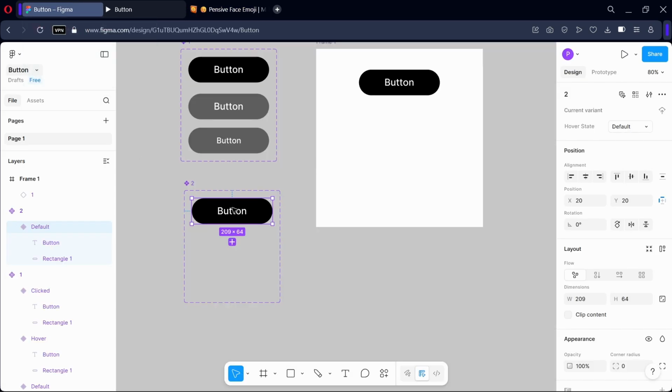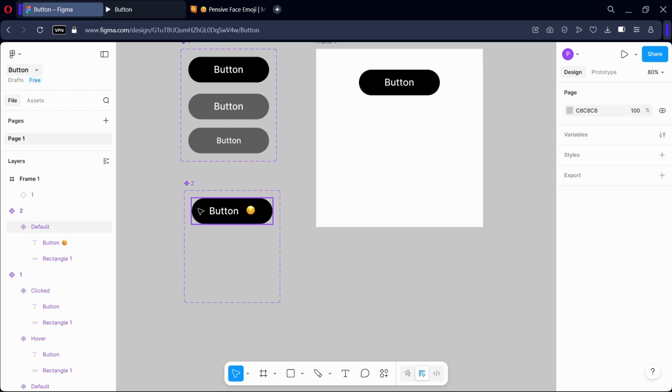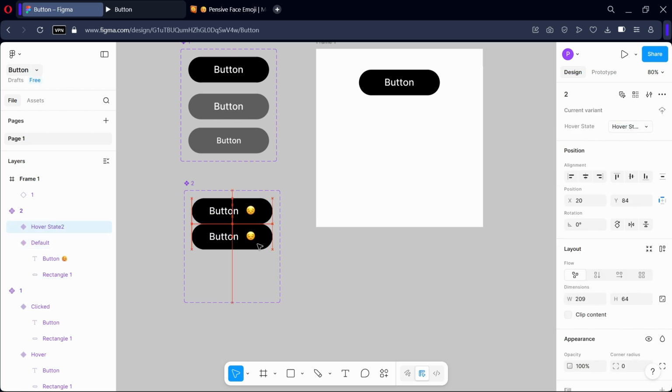Now I will return to the Figma file, double-click on the button text, place the cursor at the end, add some spacing, and paste the sad emoji. Let's center the button text. With this selected, click the plus icon to create a hover variant.